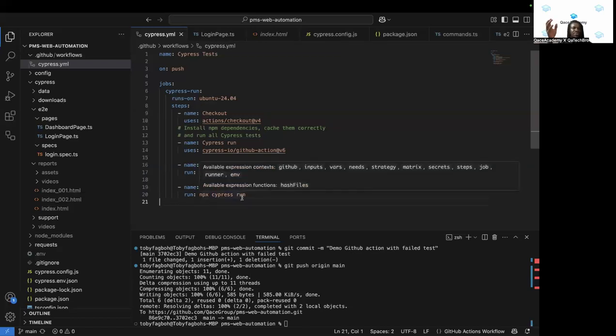What do you want to achieve at the end of the day? Is it just to run my tests just like I have here? This is fine. Do I want to generate a report? Do I want to send a report to Slack? All those things can still come inside our YAML file.